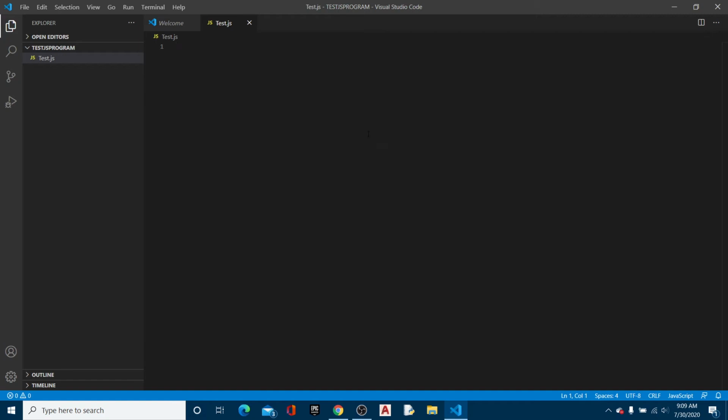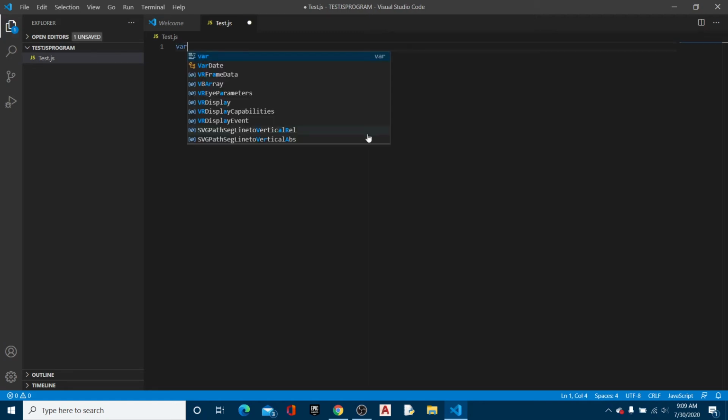Okay, so the first thing that we're going to do is create a new variable. Variables are essentially things that can hold values in them, but they can also be changed. We're not going to do much of that today. We're just going to be doing a simple code. So var for variable. As you can see, Visual Studio Code gives you all these different suggestions. I'm just going to use var for variable, and then I'm just going to name it message.